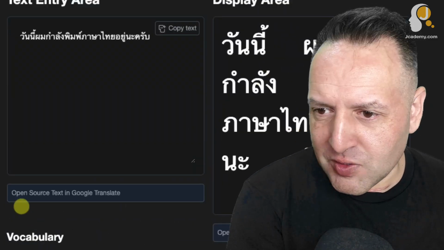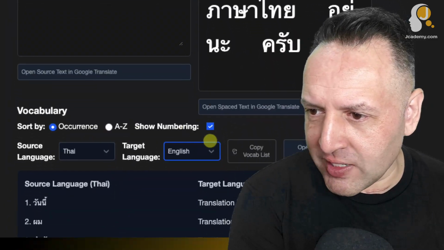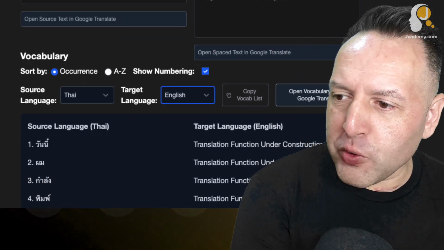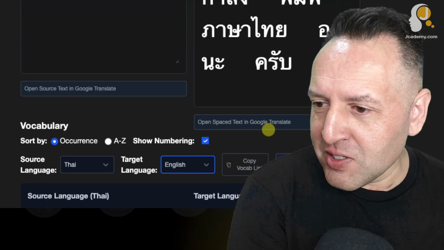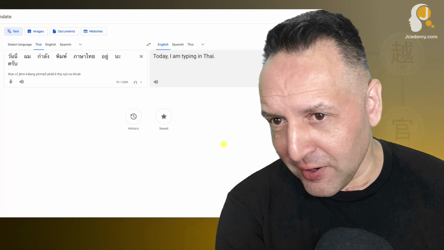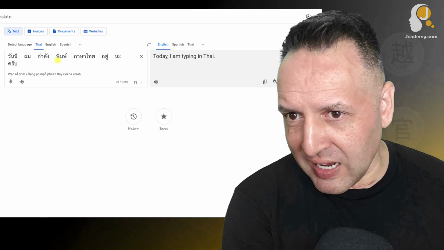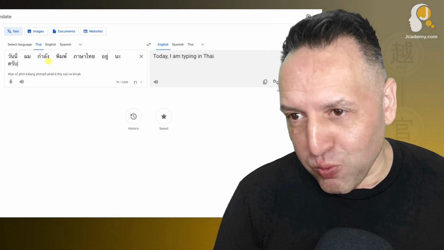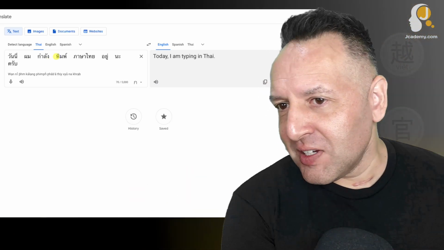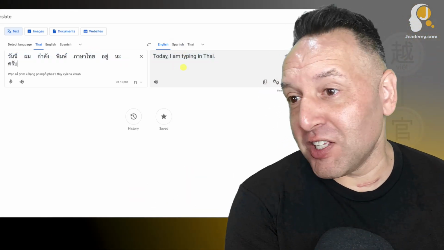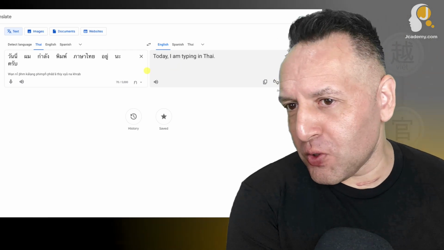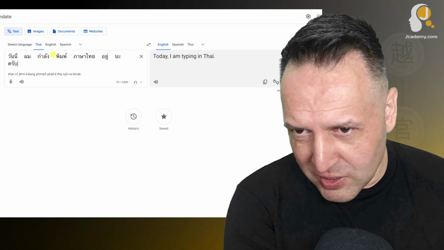So if you have a look at this, so you'll see here, open source text in Google Translate, open spaced text in Google Translate, and here, open vocabulary list in Google Translate. So let's just open this spaced text in Google Translate. Bang! And there it is. วันนี้ผมกำลังพิมพ์ภาษาไทยอยู่นะครับ. And so you get the best of both worlds. You don't have to use my API key. You get to do it for free, and it translates it for you, and you can actually put it in whatever language it is that you want here. So this is pretty cool. You can translate it. You can practice it with the spaced text.